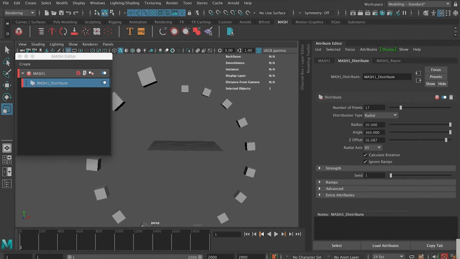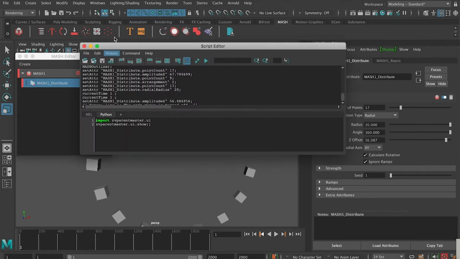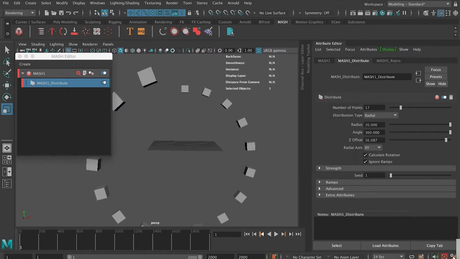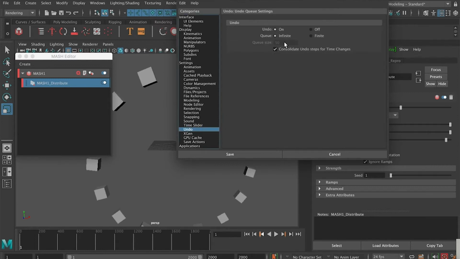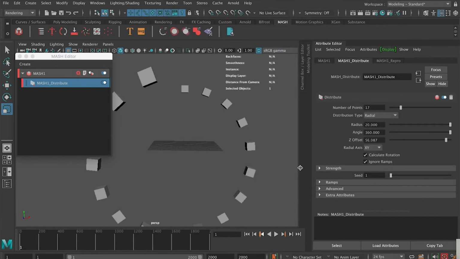I don't know why my undo just keeps turning off. If your undo ever turns off, you just need to go to the settings, and it's at the bottom here. Just turn it back on. Don't know why that happens.